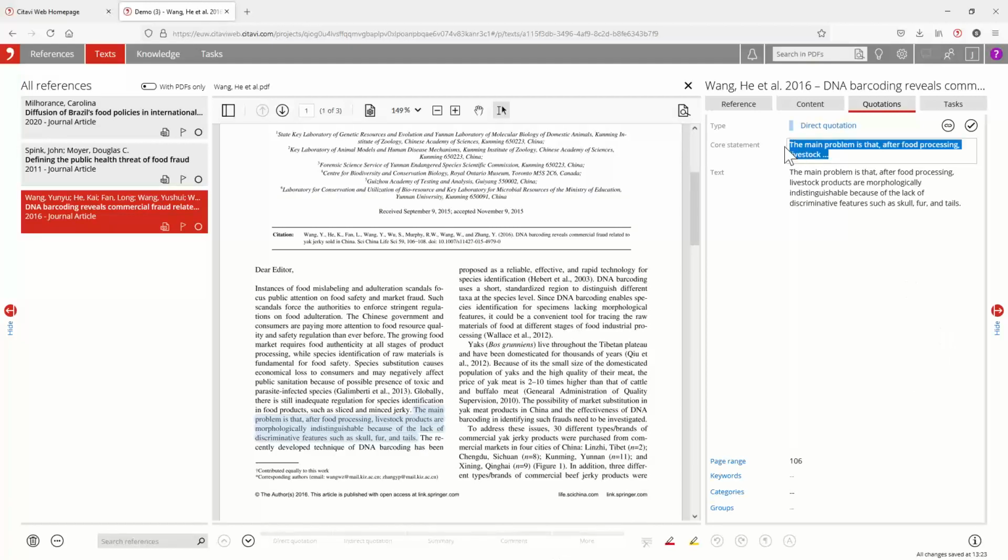And just like with Citavi 6 for Windows, you would reformulate the main idea in this core statement field that just can help you jog your memory when you later are looking at a list of hundreds and hundreds of notes.